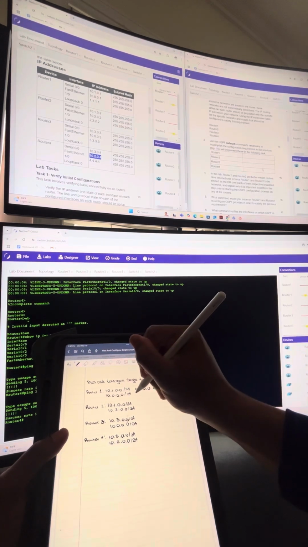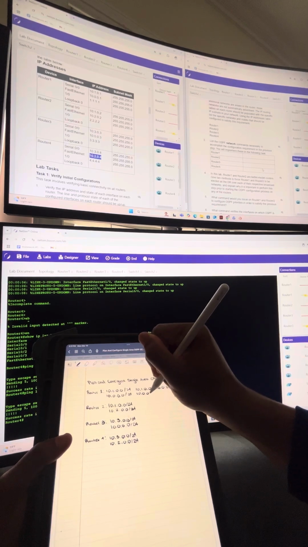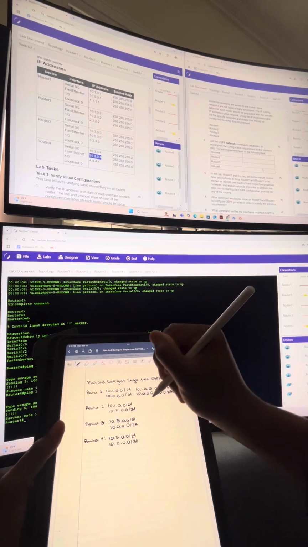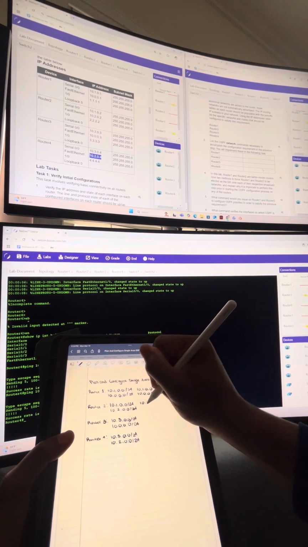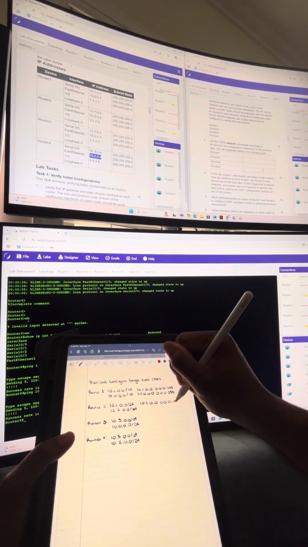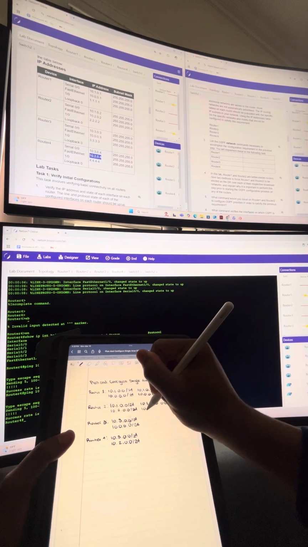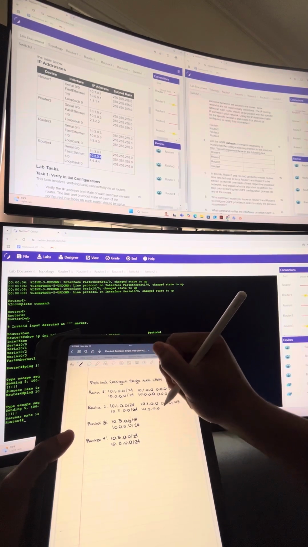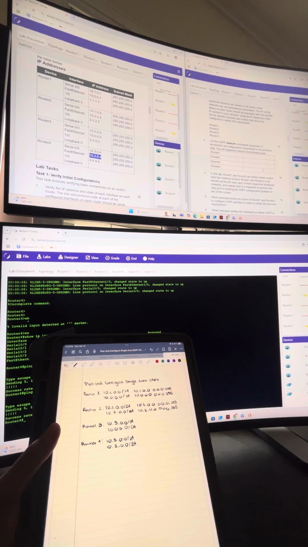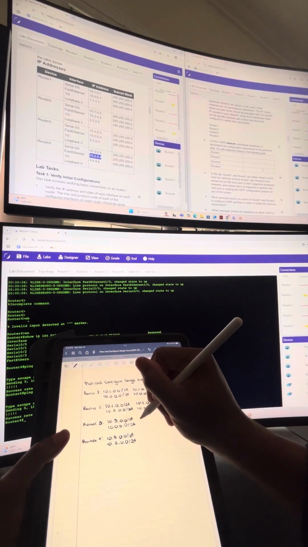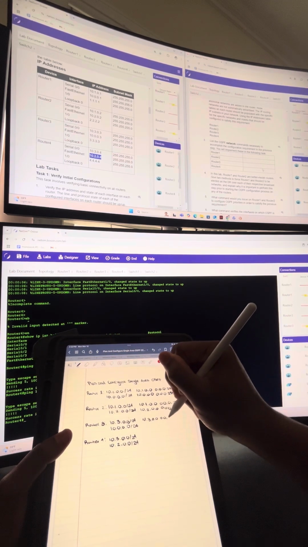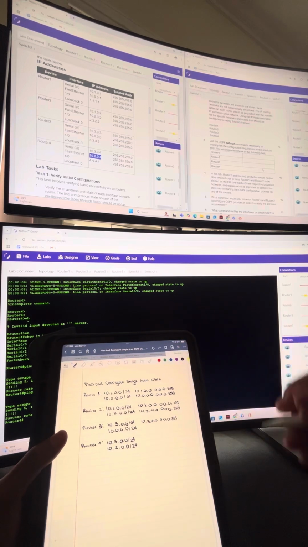All right, and we want to do 10.0.0.0 with 0.0.0.255. All right, for router 2, we want to do a 10.1.0.0 and a 0.0.0.255. We want to do a 10.2.0.0 with 0.0.0.255. All right. We also want to do a 10.3.0.0 and a 0.0.0.255.